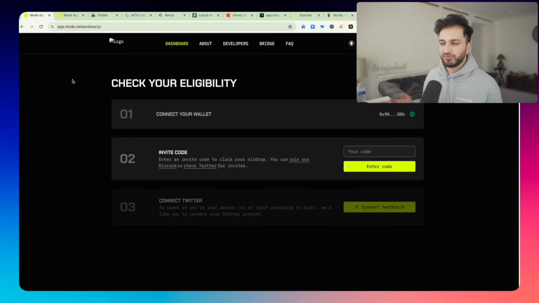Now, some of you may not be familiar with Mode. Mode is this new innovative layer 2 chain that's using the OP stack. I've actually done a deep dive on Mode before. If you want to really get an overview of all of the fundamentals behind the Mode chain, then definitely go and watch that.